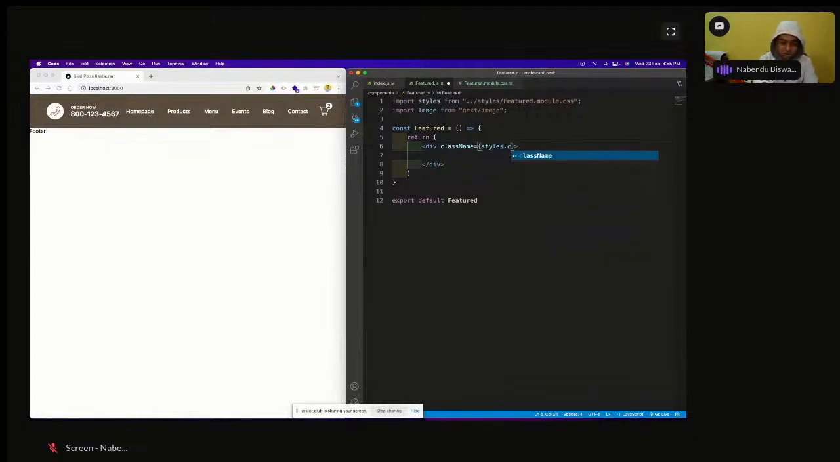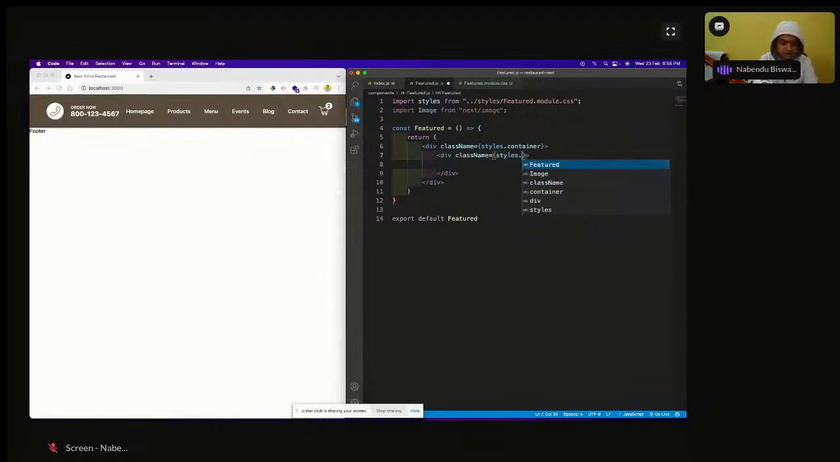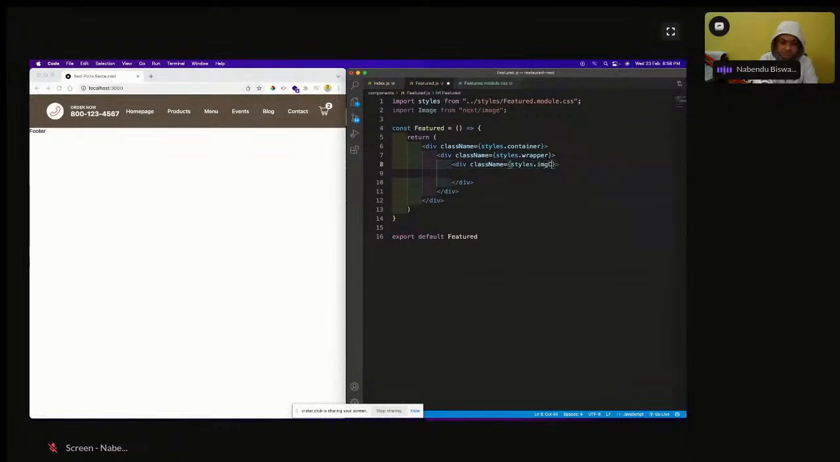So styles dot container I'm going to have again, then another div is there, with className equal to styles dot wrapper, and then another div in which className equal to styles dot imgContainer. And now we're going to use the image tag.